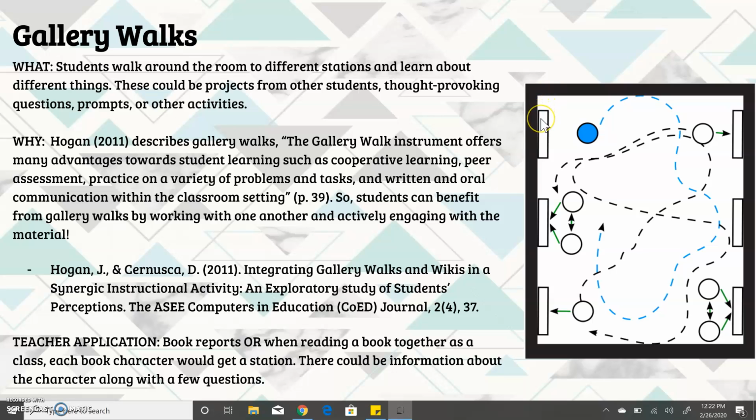I mean, gym, for example. These could all be different games or exercises. For Spanish, all the stations could be for vocab words or mock conversations. I'll be talking about some English applications later, though.